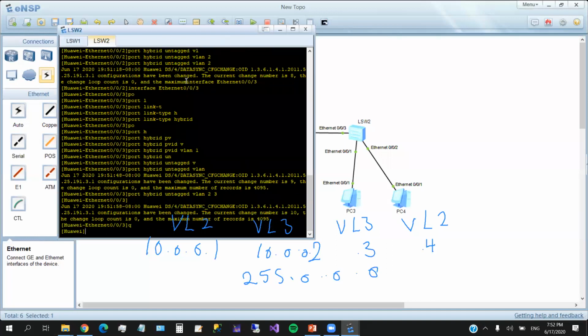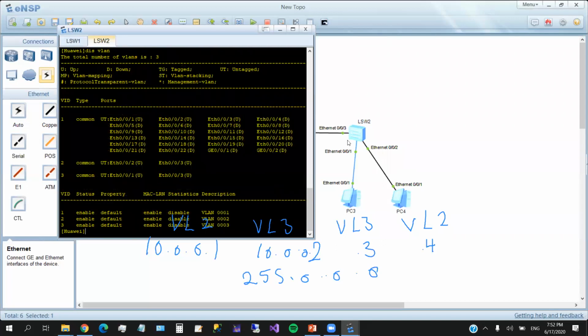So here, display VLAN also, and we see here the virtual LAN 2 includes Ethernet 2, this one belongs to virtual LAN 2 as untagged, and 003, the trunk, as tagged. Oh, we did a mistake. We did a mistake. Here, we make it untagged, this one, 2 and 3.